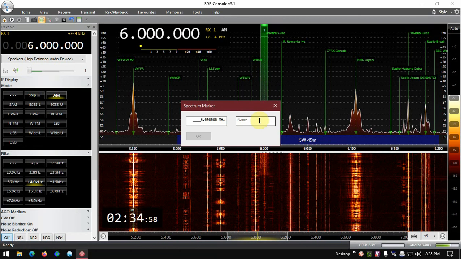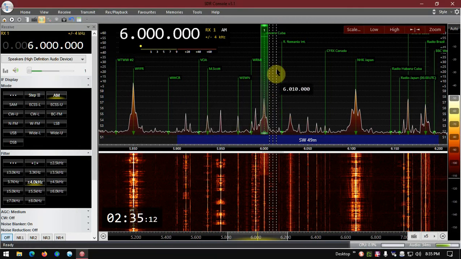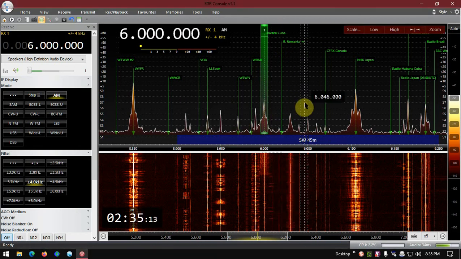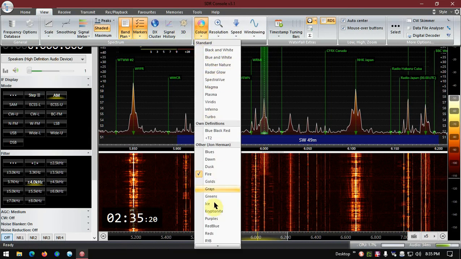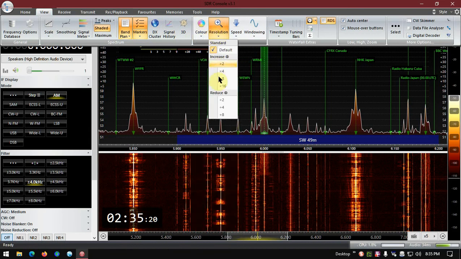You type in the name of it, click OK, and it will show up right there. And then if the station moves later on, you can just remove it and put it where the station moved to. That's pretty neat. DX cluster, signal history. Here you can change the color scheme of the waterfall. You have all these different ones. You can change the resolution. You can really make the waterfall detailed, but it doesn't use more CPU and memory.